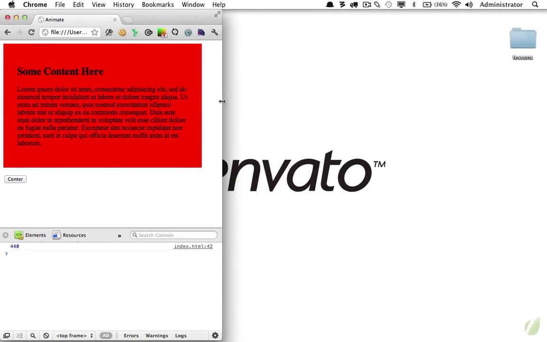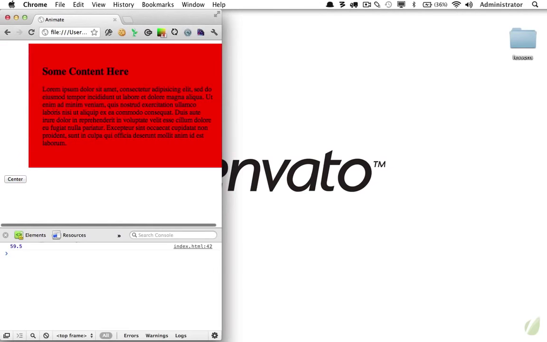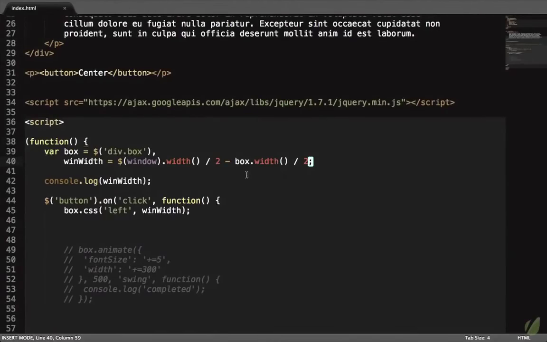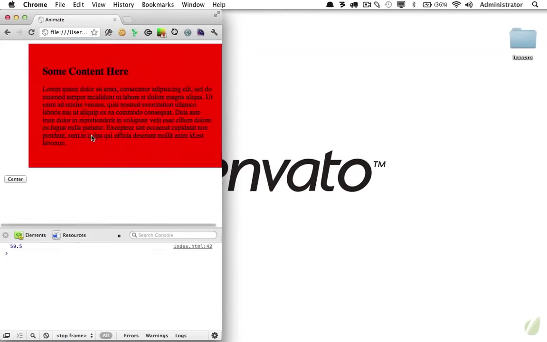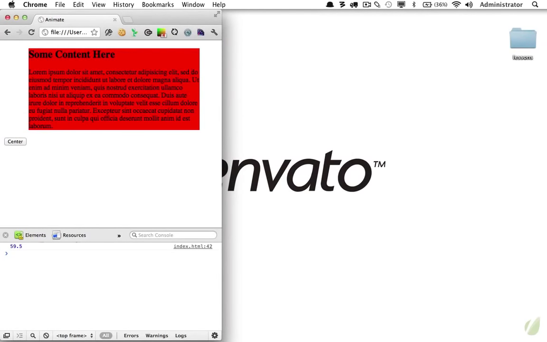An easy way to tell is to shorten the width of the browser window. And then when I click center, you'll see that it doesn't seem perfectly centered here. And that's because box.width is not taking into account the padding that we've applied here. If I get rid of the padding and we try it again, now that's working.